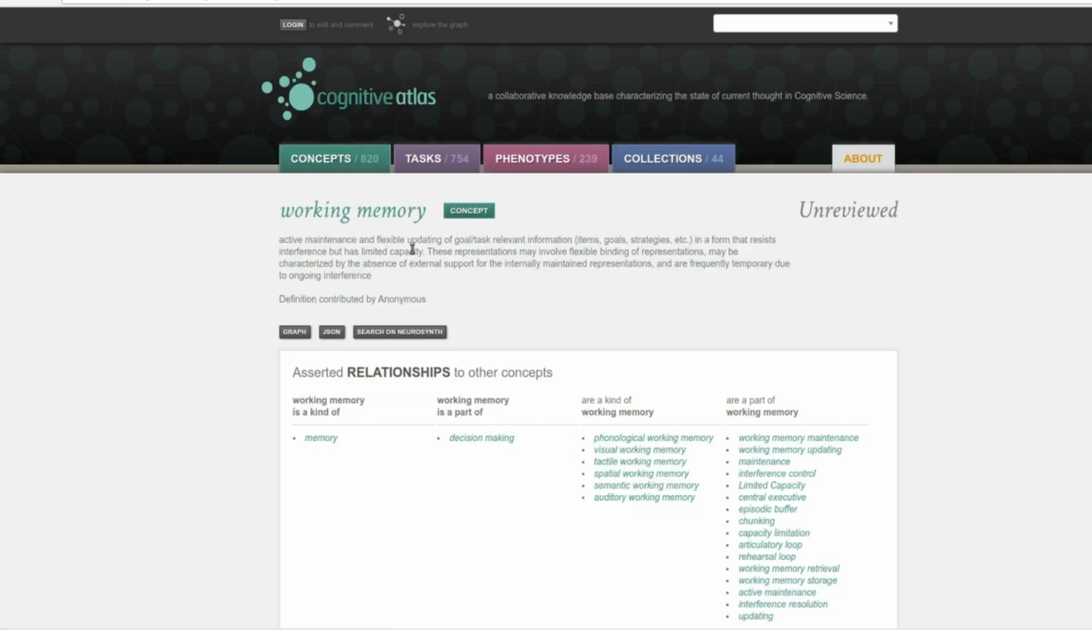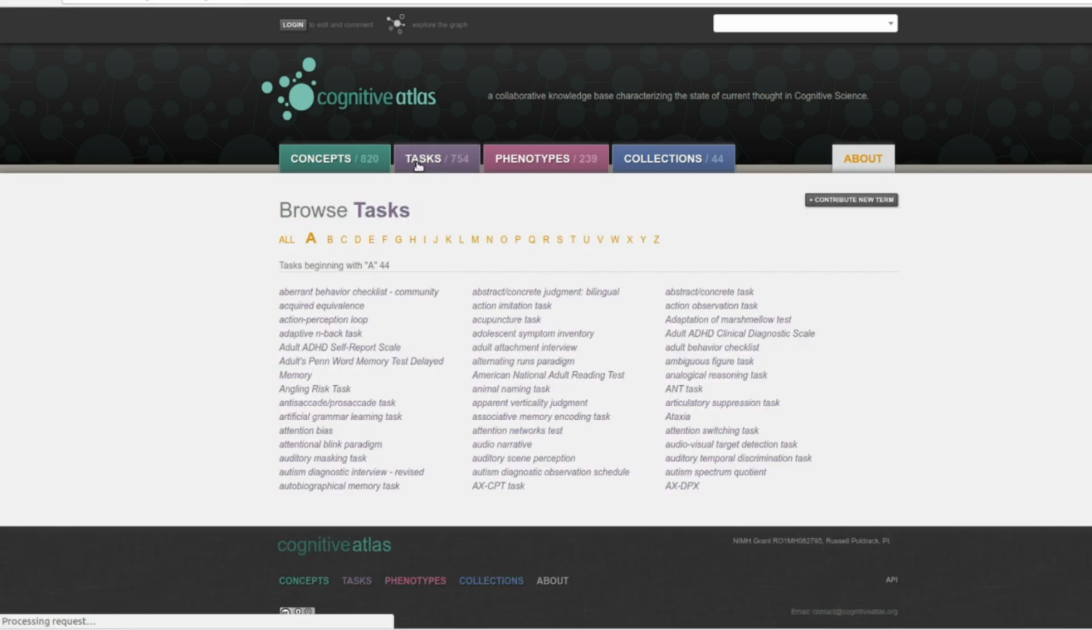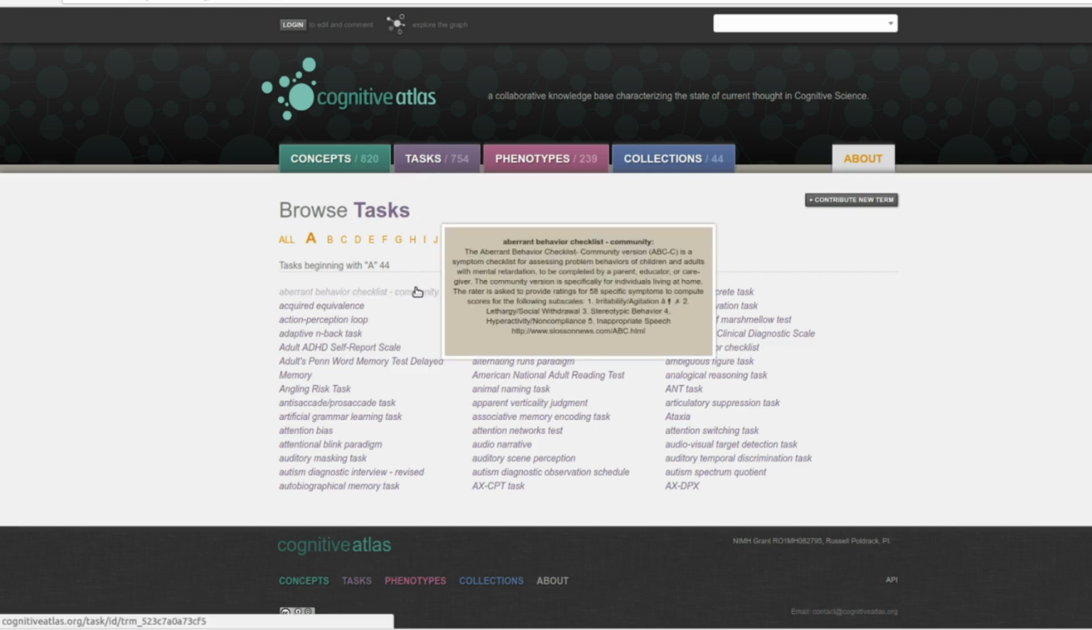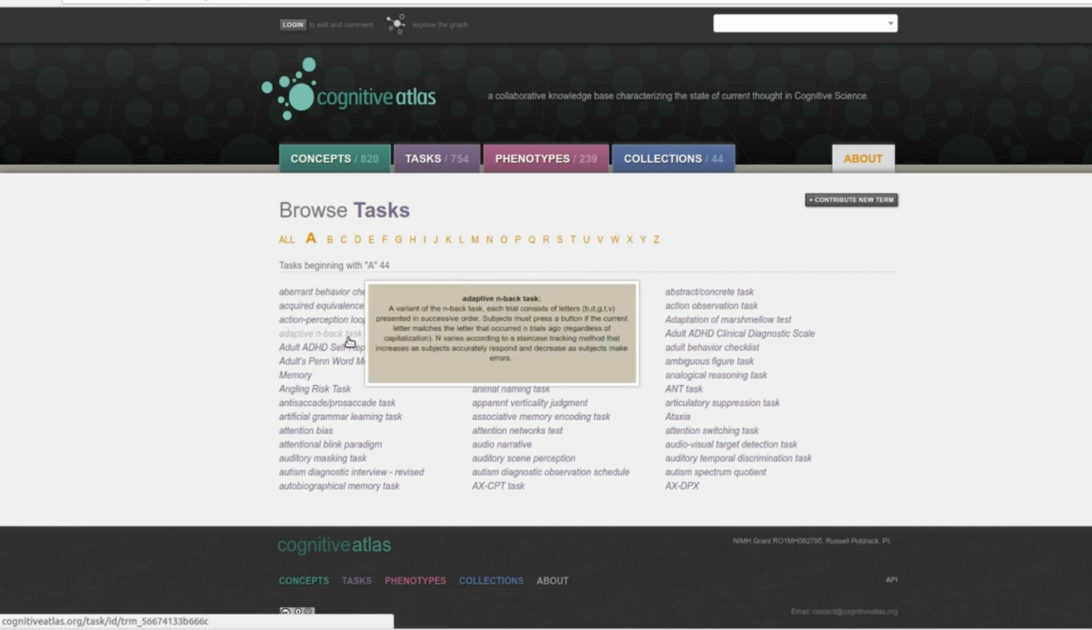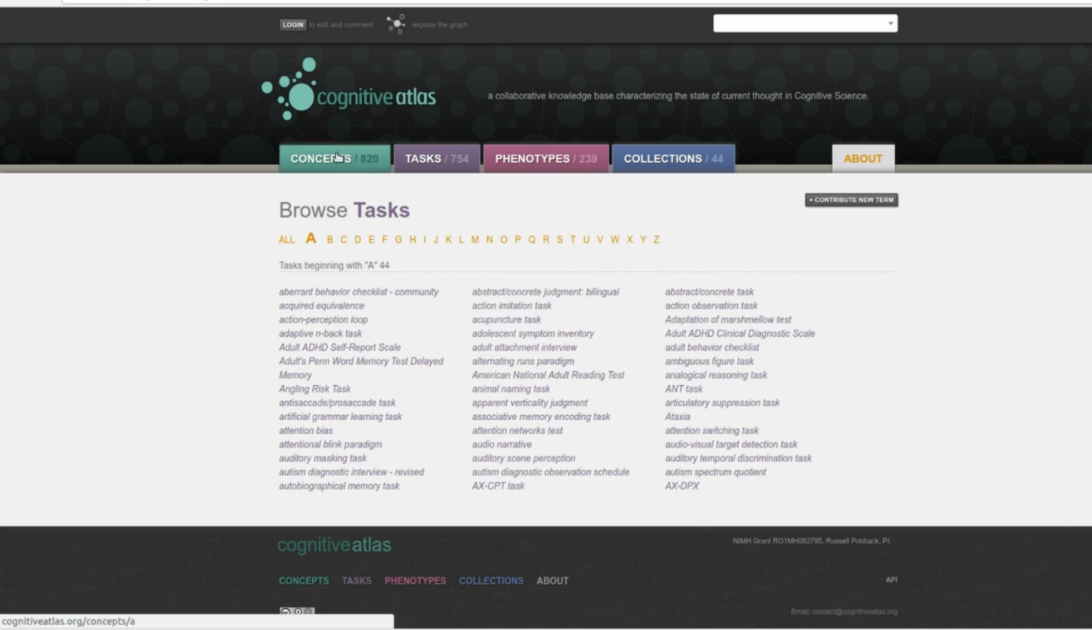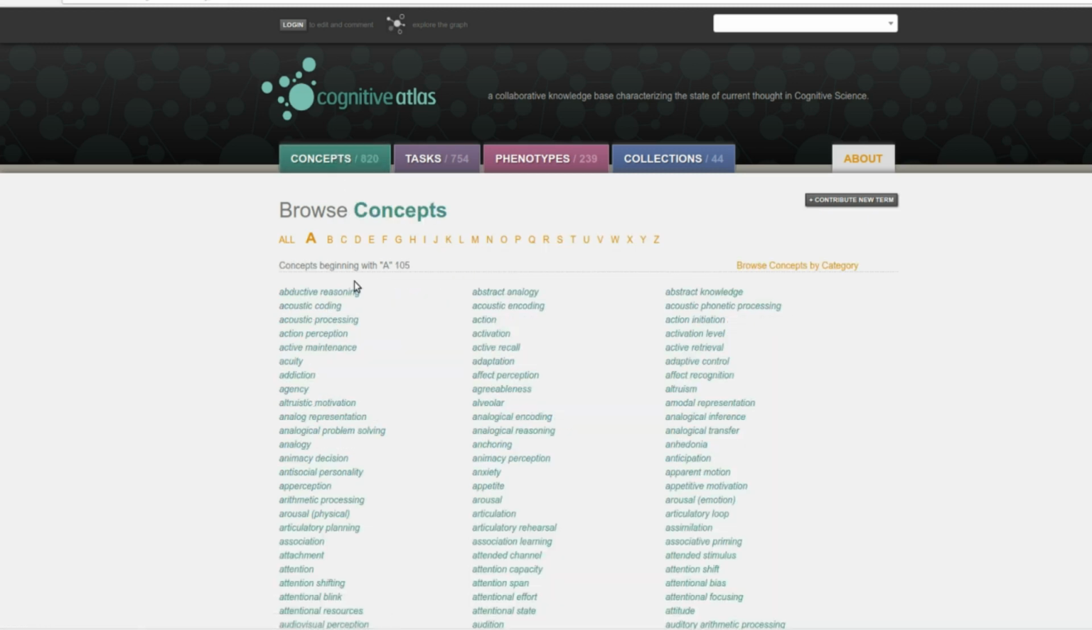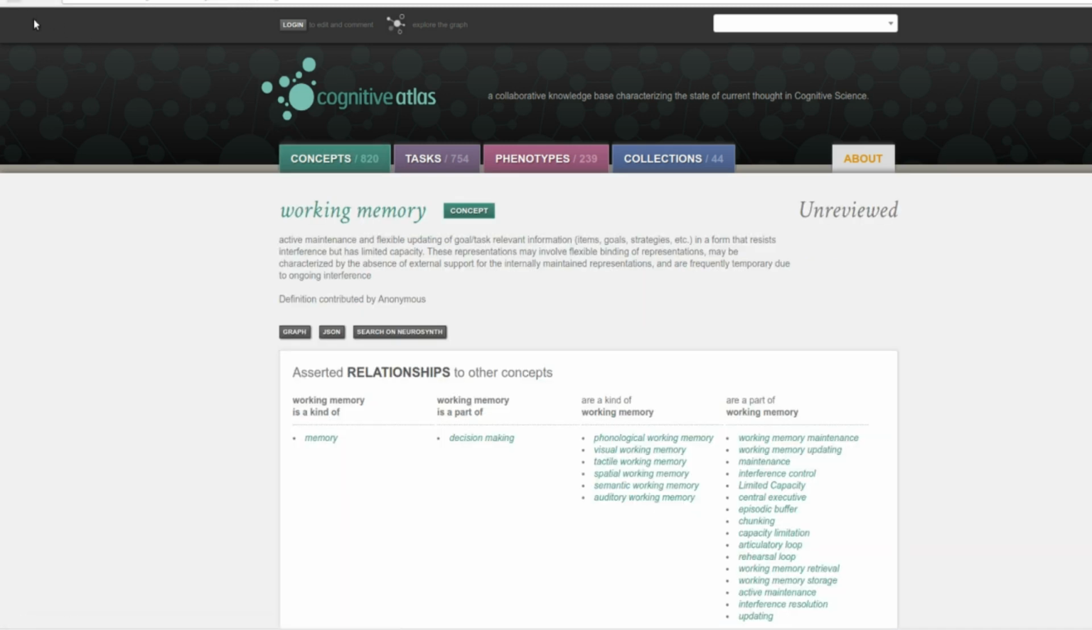And so a concept is, if you notice, the atlas is broken into these different kinds of things. A concept is something like working memory, like anxiety, versus a task might be a behavioral paradigm that you do that measures one or more concepts. Okay, so let's go back to working memory, since I spent that time to find it.